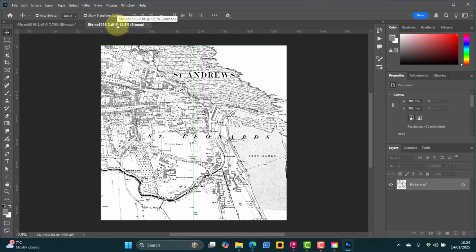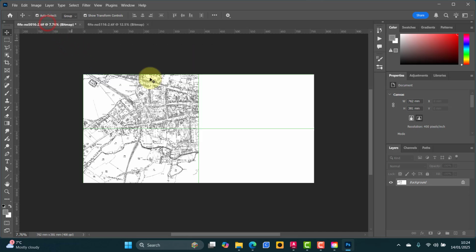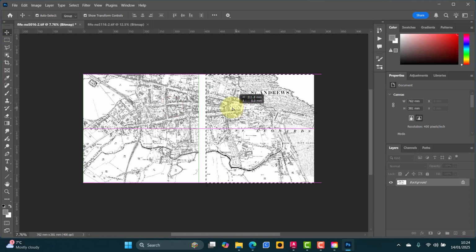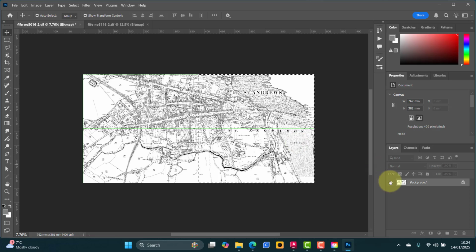Okay, we go back to the other side now. Control A, Control C. Back to the first one. Control V, and use your Move tool. And you've got to do this straight away because this file type doesn't create layers. The color depth of the file is so low that it doesn't allow layers.